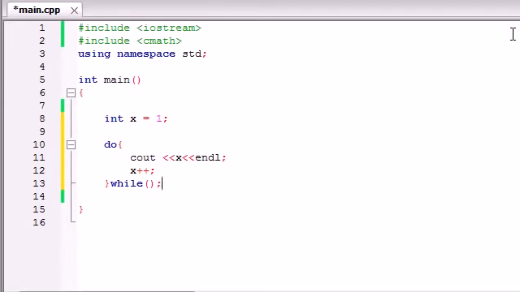Now after the body, immediately after it, you write while, and then you have your test ended with a semicolon. A lot of people forget that semicolon, because in a basic while loop there is no semicolon if it's not in the body. So don't forget to put this semicolon right here. Let's give it a simple test like x is less than 10. Now go ahead and run this and check it out.